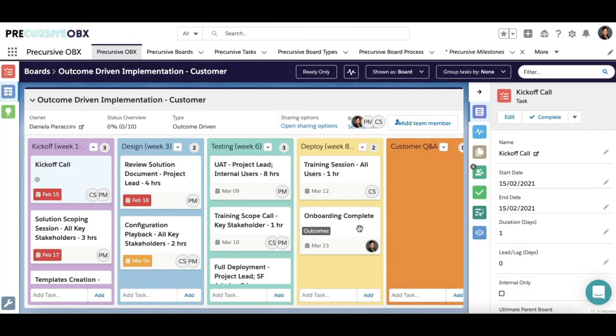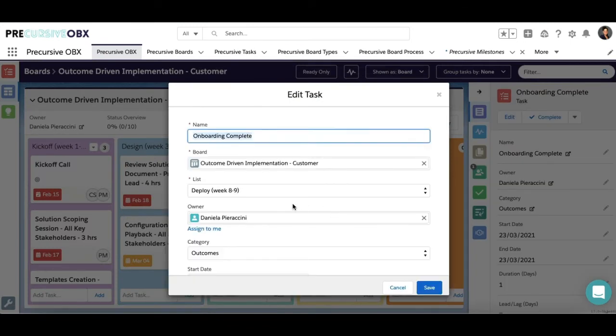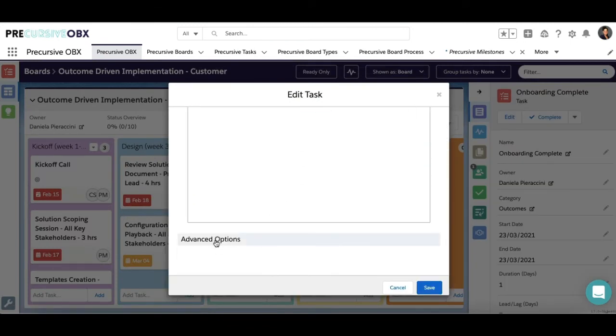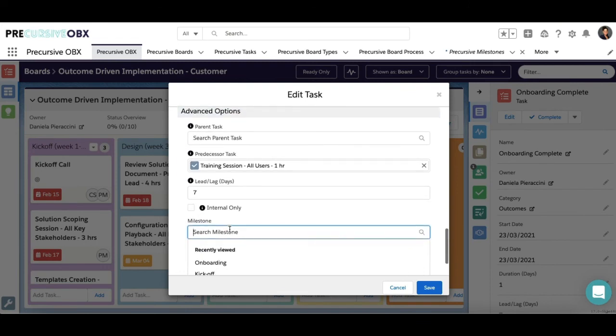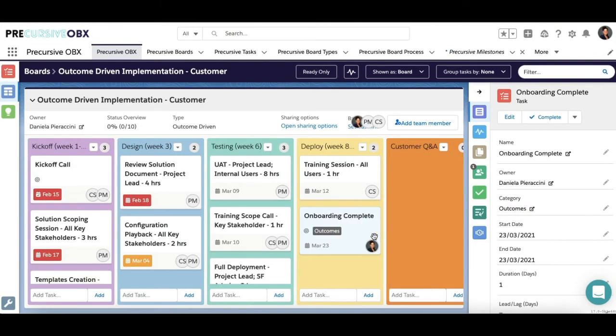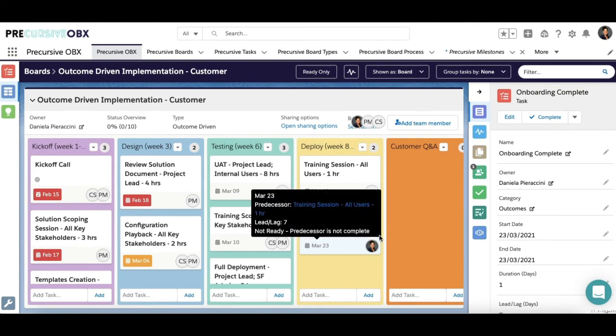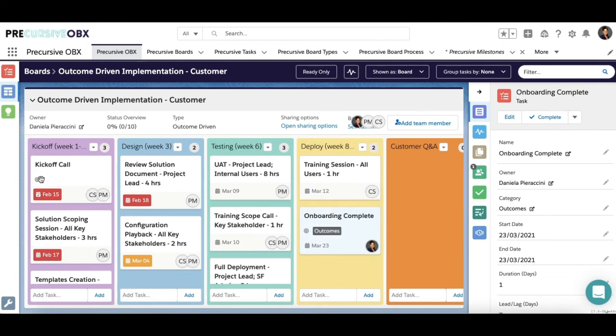And then I'm going to do the same for the onboarding complete task. At the bottom of the page within advanced options, here I will select the onboarding milestone, and save. As you can see, this little icon shows up on both tasks to confirm that we have assigned our milestones. So these will allow me to track the time between the completion of my kickoff call and the completion of my onboarding complete task.